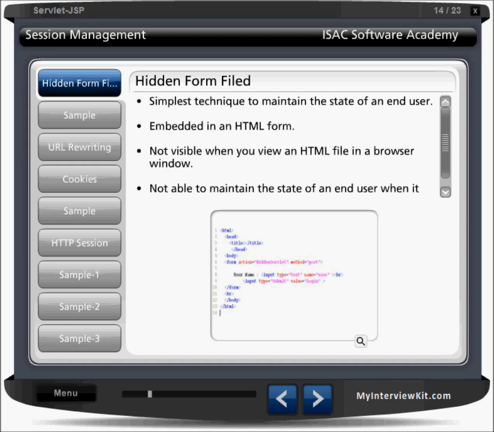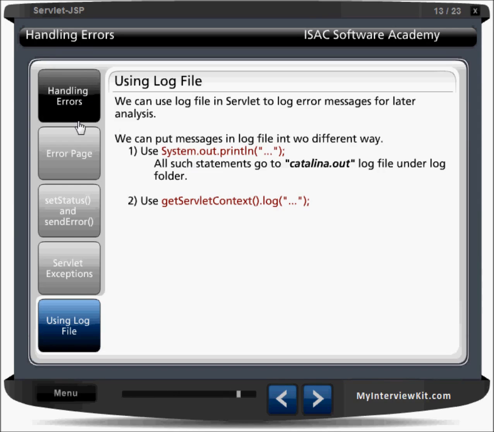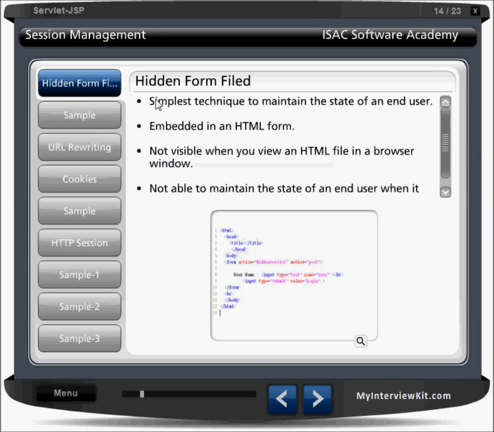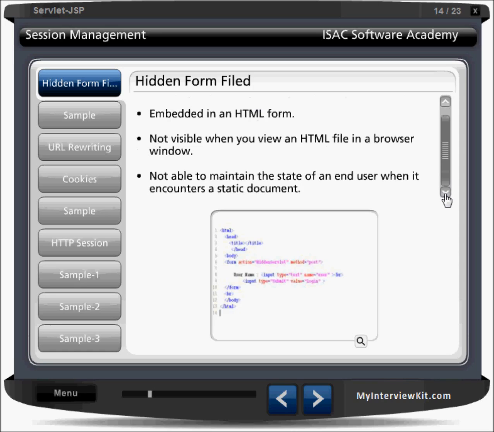Now first is the hidden form field. Before this we understood how to handle errors and exceptions, and how to send status codes and errors. So look here, hidden form field. It is the simplest technique to maintain the state of an end user, embedded in an HTML form. We write one hidden field in the form itself, and that hidden field carries the value. It is not visible when you view the HTML file in a browser window, but it is there in the code. It cannot maintain the state of the end user when moving to static documents.